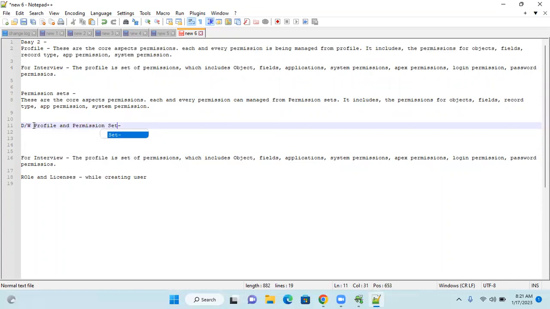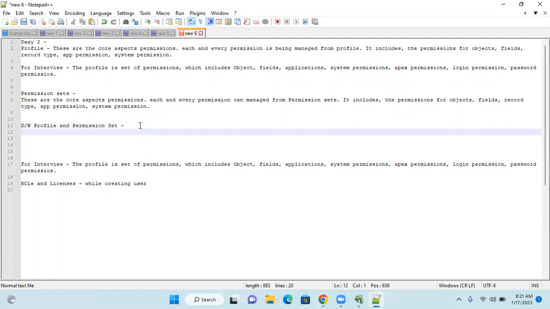Now when it comes to profile, as I said, this is the core aspect, which means a user cannot exist without a profile. It can exist without a permission set. So profile is mandatory for the user, but permission set is not. That's the first thing.